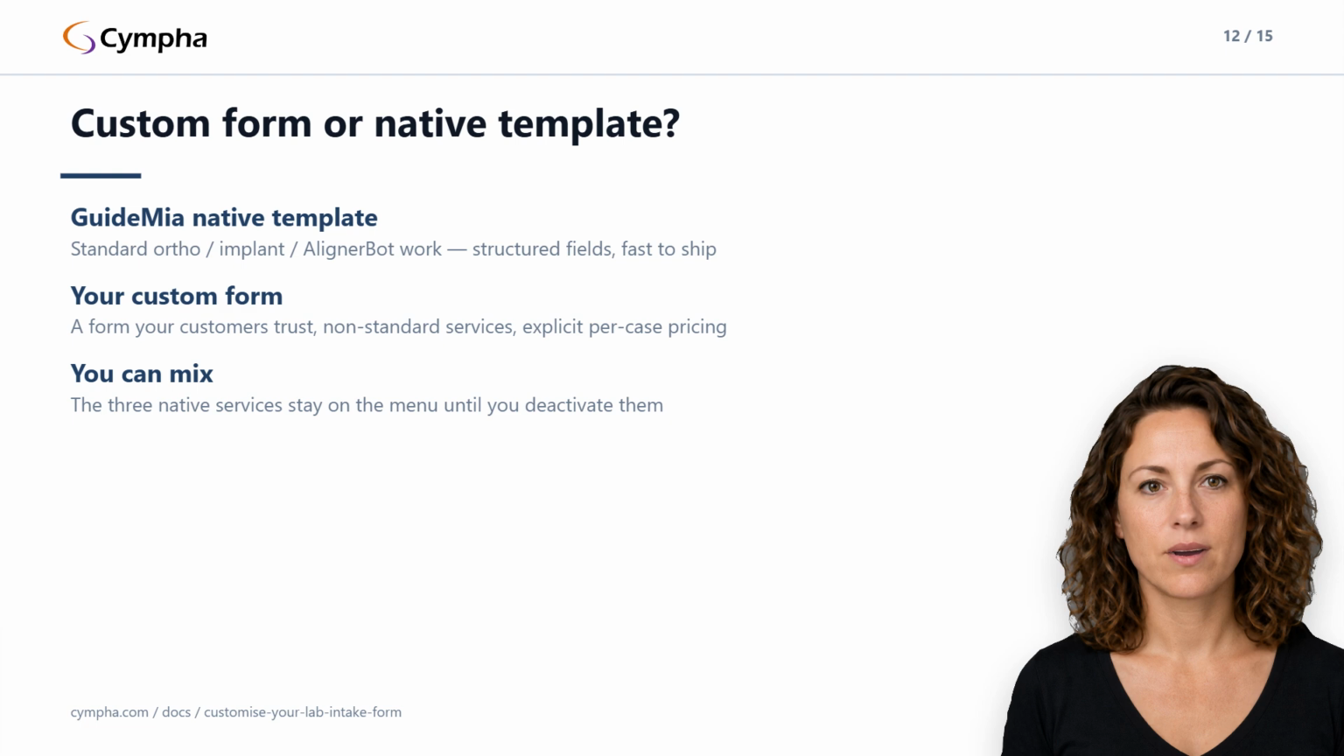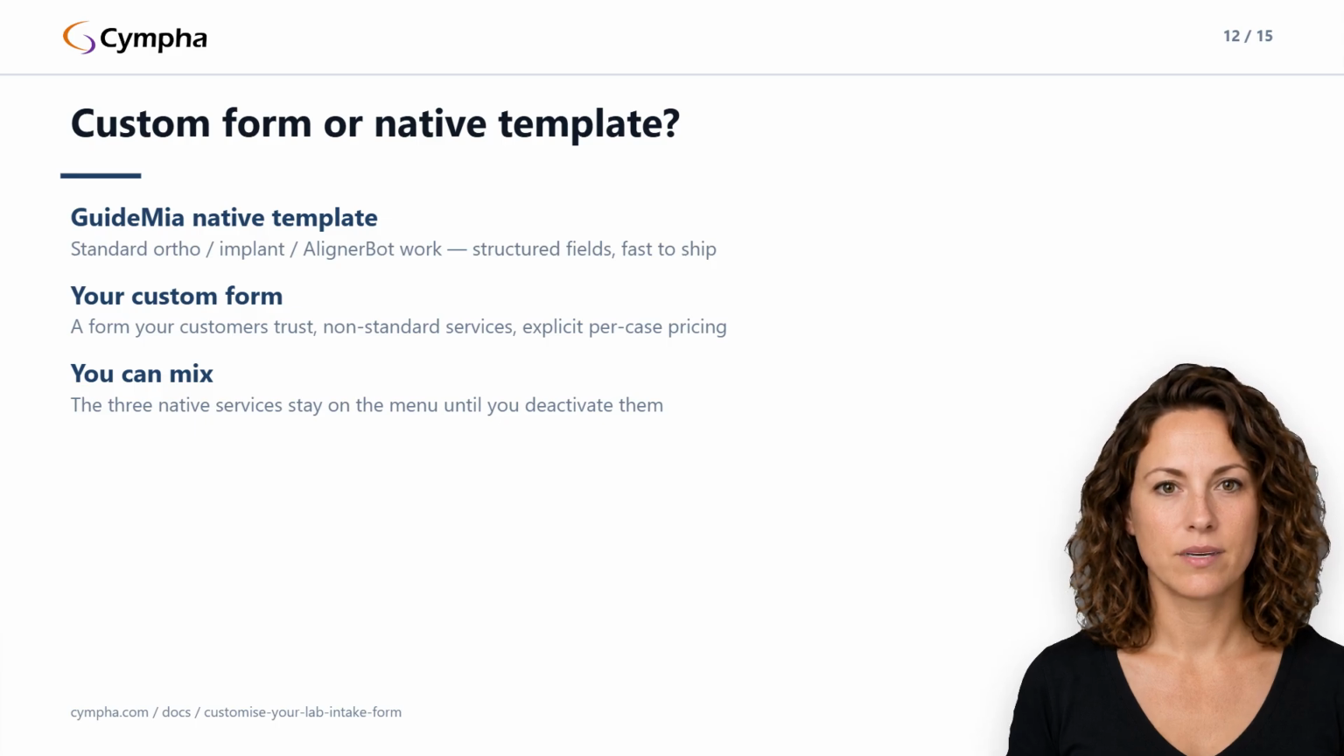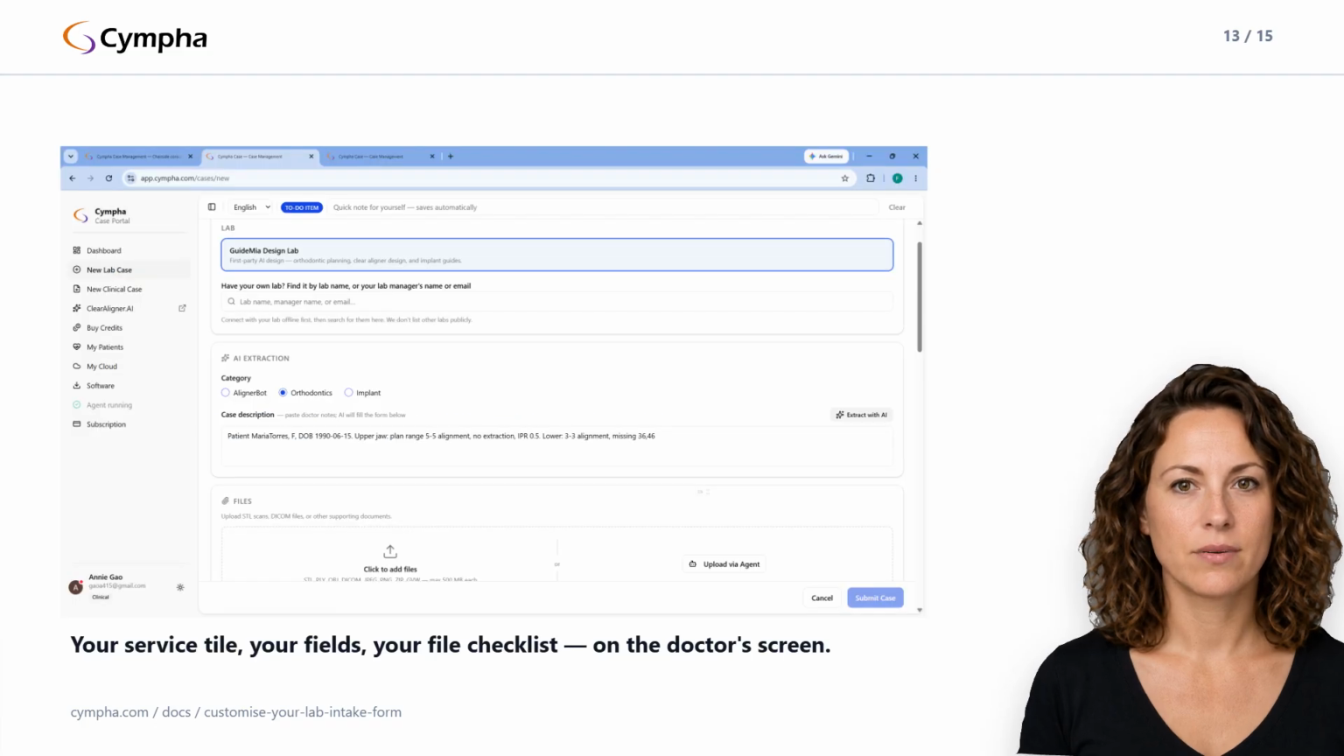Reach for a custom service when you have an existing paper or PDF form your customers already know and trust. When your service is non-standard, like sleep apnea appliances or custom prostheses, and the native categories don't fit, or when you charge a fixed per case price you want shown explicitly at submission. And you can mix freely. The native services stay on the menu alongside your custom ones unless you deactivate them. If you want clinics to see only your own services, deactivate the native ones you don't offer.